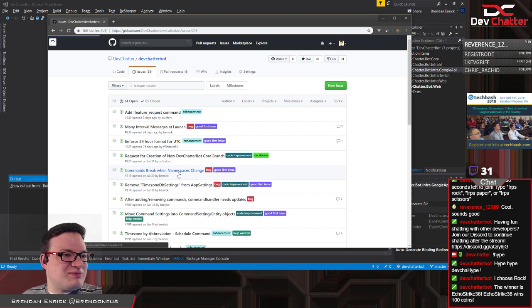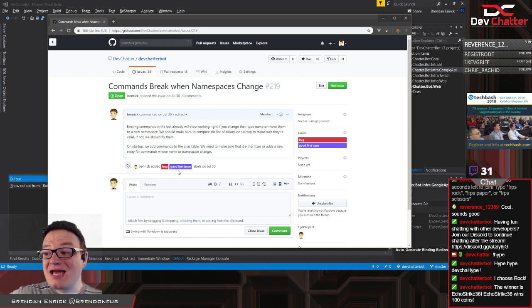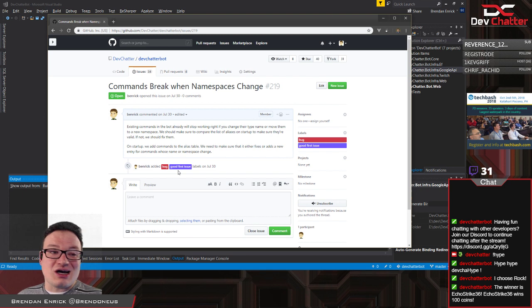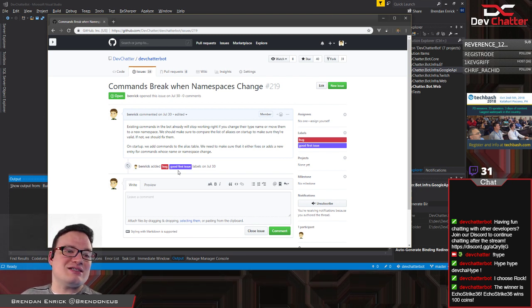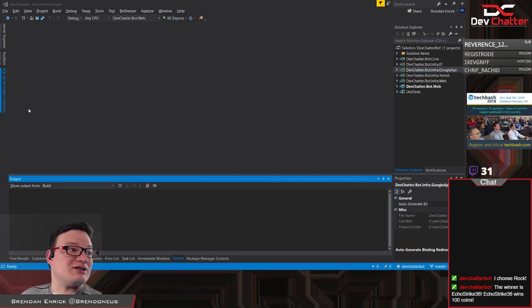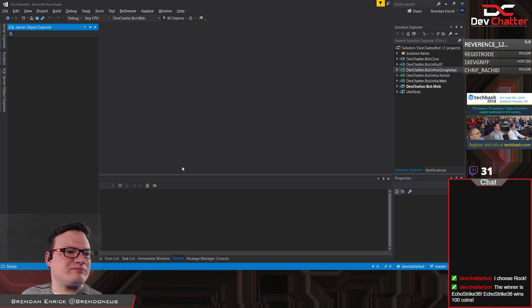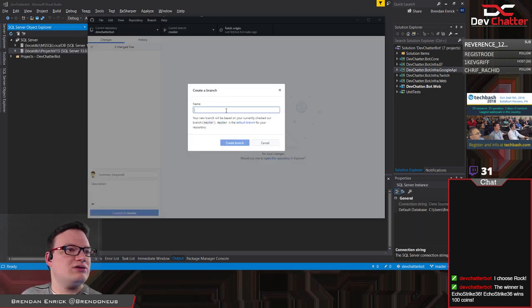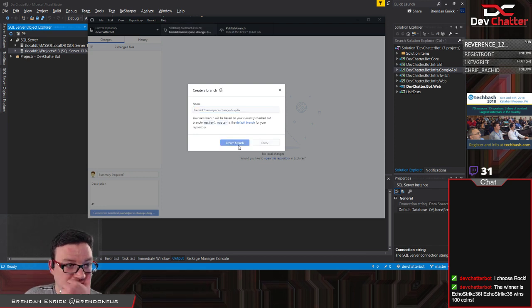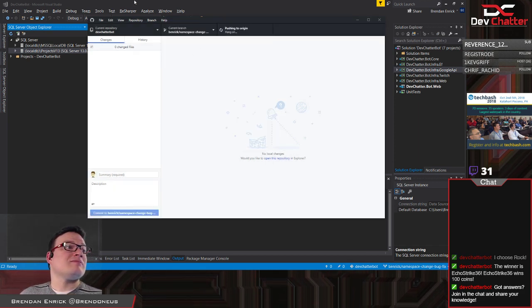Commands break when namespaces change. Okay, I had this marked as a good first issue for someone to work on, but no one's worked on it yet, so we're going to go ahead and tackle this bug and see what we can do with it. So, one of the issues that we ran into in making our project here is that, there we go, Namespace Change Bug Fix. Okay. I think I'll know what that branch name is.